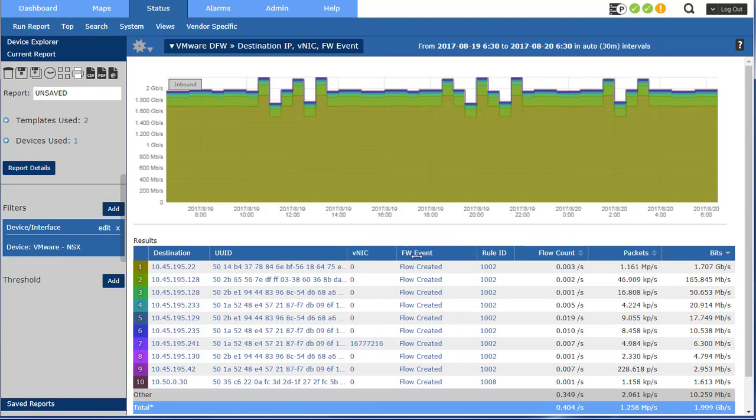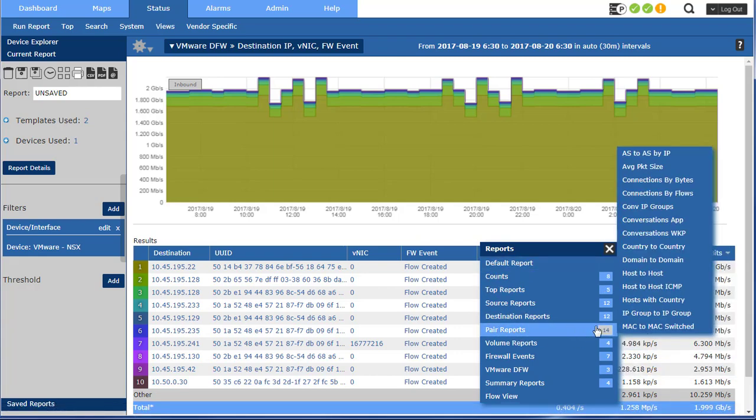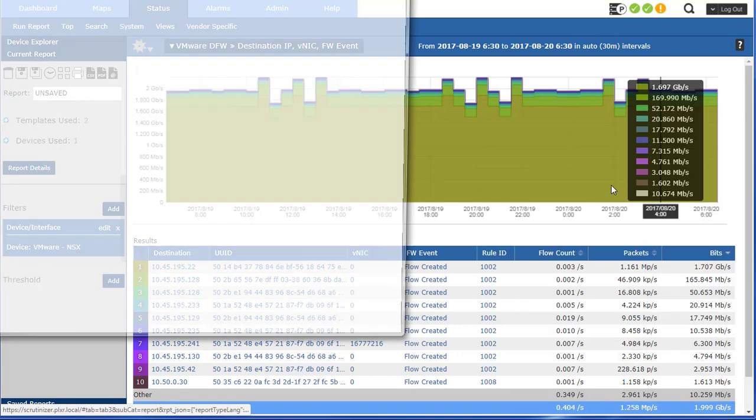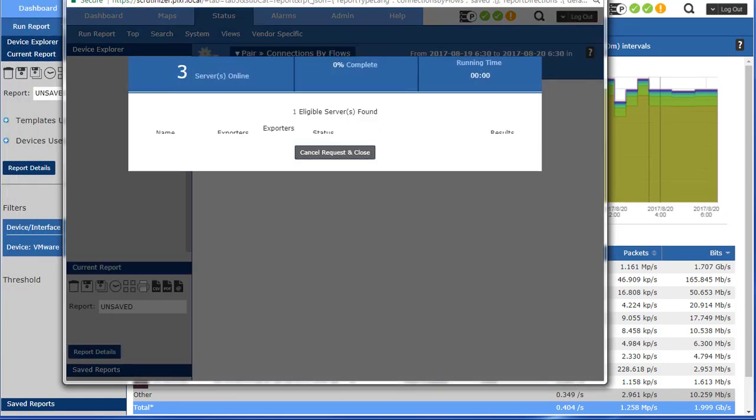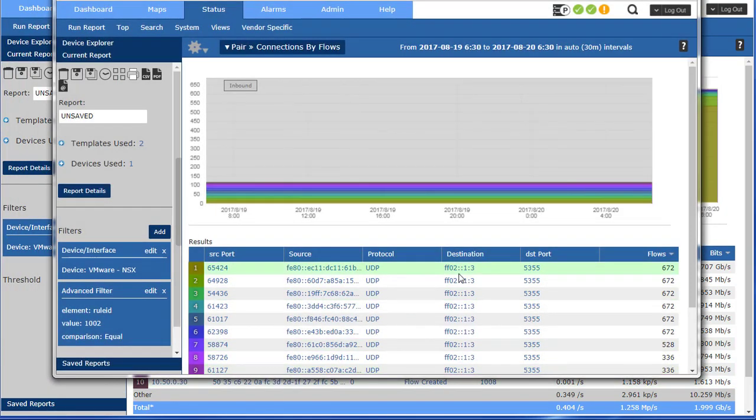Firewall rule. And I can drill down on any of these. Like, let's say I wanted to find out what's going on with that firewall rule right there and give me some more details about the specific flow. So there you have it. And we also support IP version 6.